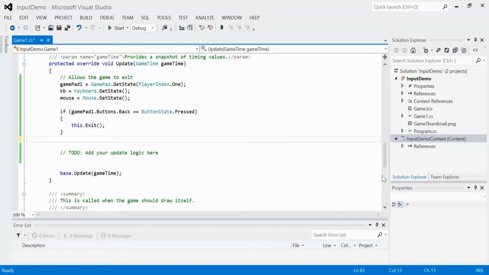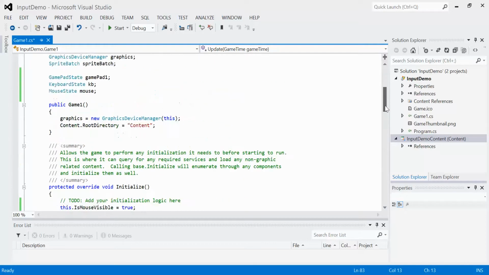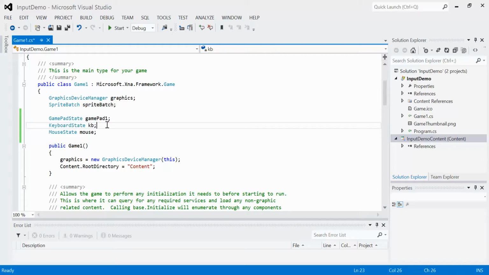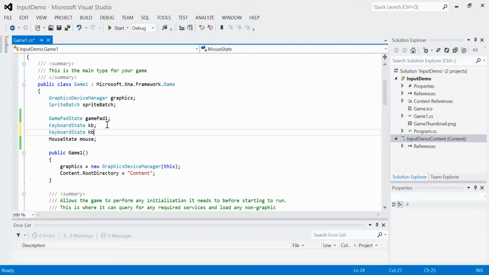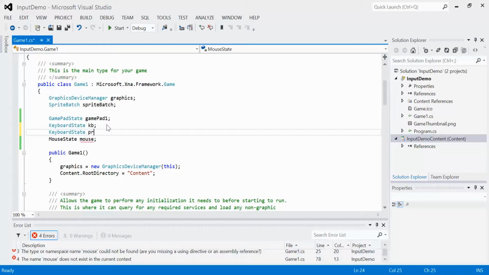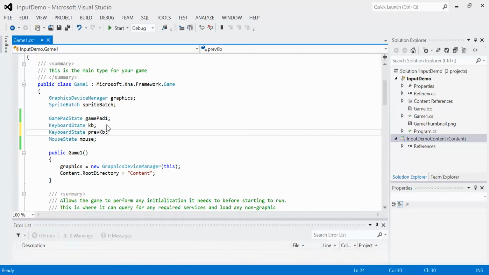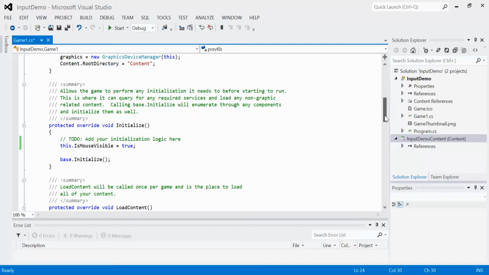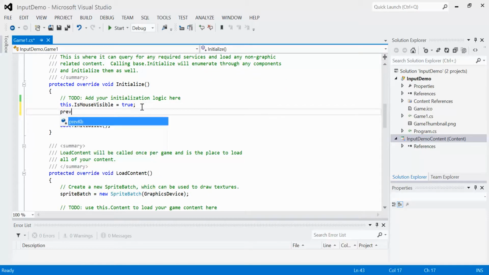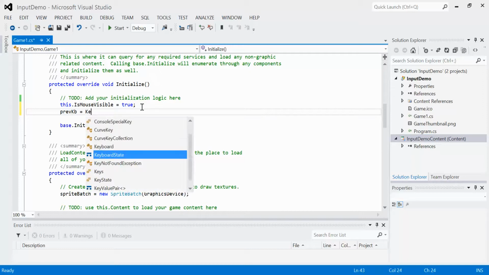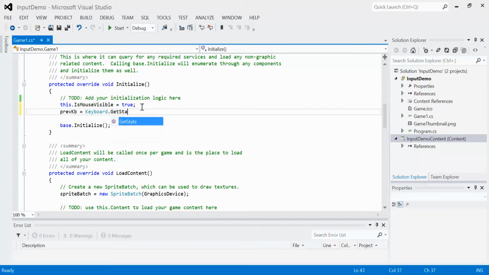So let's say, for example, let's try this for the keyboard. So up here, let's create a second keyboard state. KeyboardState, I'm going to call this previous KB, prevKB. And this allows me to store the previous one. Now, right now, that one doesn't have a value, so we're going to have to give it a value. So what I'm going to do is just set that up in the Initialize, because this is really the point of the Initialize, to get stuff set up. So I'm going to go previous KB is equal to Keyboard.GetState. So I've now set it up as a previous version.